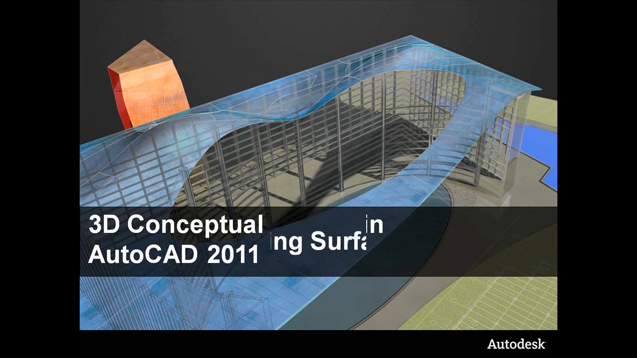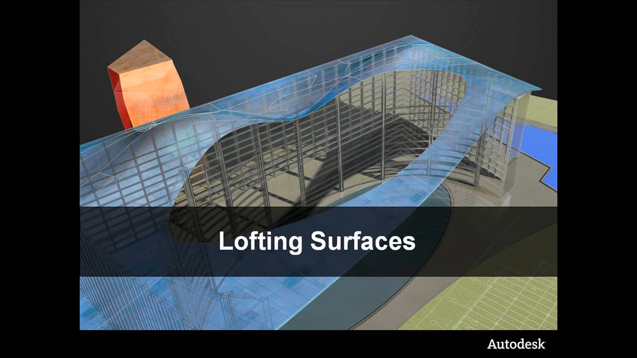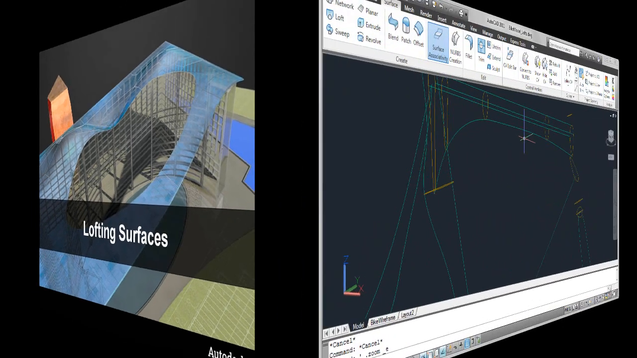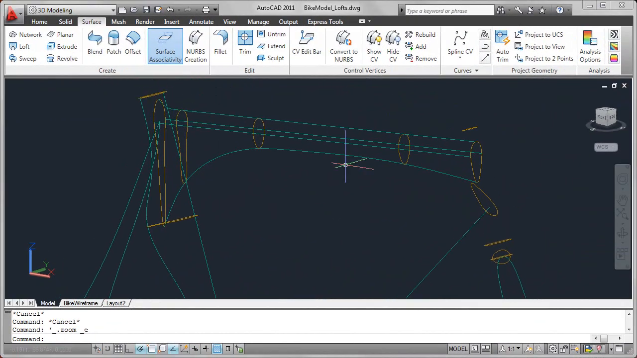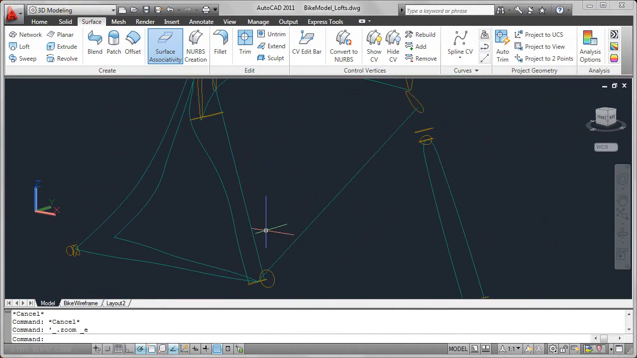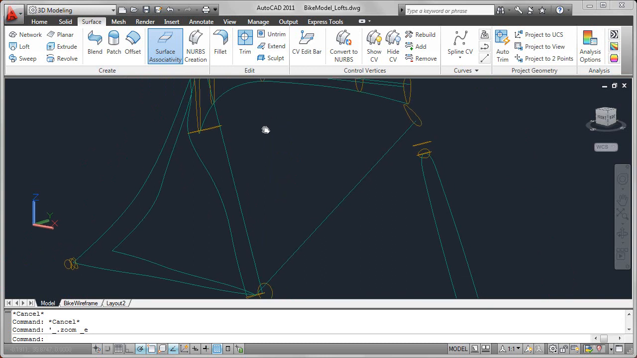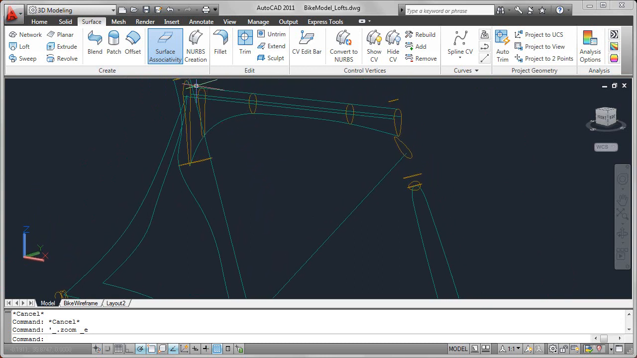Lofts are useful when you want to create a surface between two or more profiles. For example, looking at the bike frame, we can see that across the top we have 5 different profiles, different shapes that we want to loft between. We've also got profiles going down the bike, 3 different profiles, and with both of those sets we want to have those lofts follow guides.